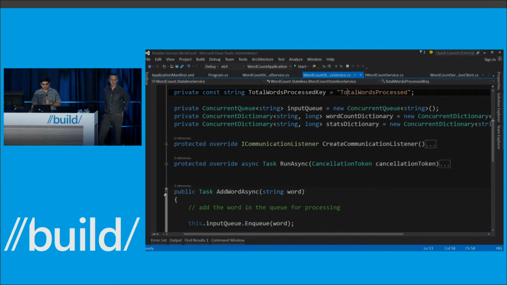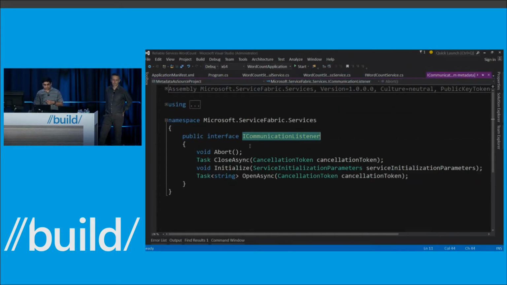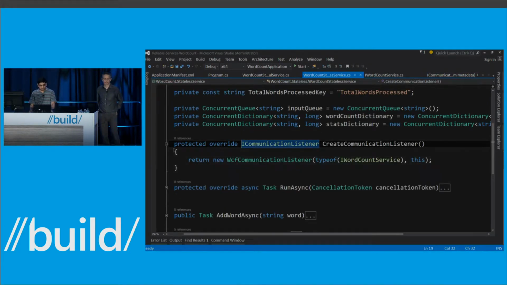There are two things that happen when a service is instantiated by Service Fabric. First, we go ahead and ask the service, hey, give me your communication listener. That communication listener has very simple open, close, and abort methods, and the open returns a string. This is the address on which your service is listening. So when your client asks, hey, I want to resolve this service, you saw that the services had names, this is the address that we provide to that client. In this case, I'm using a WCF communication listener. This is one of the types that we provide as part of the reliable services API.